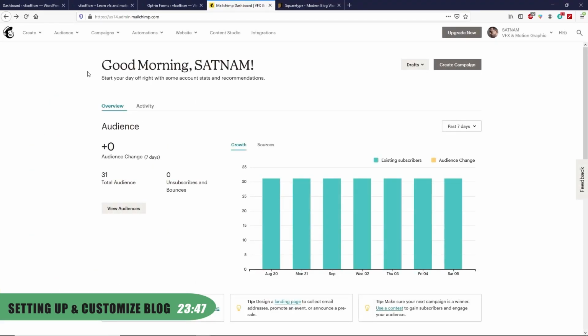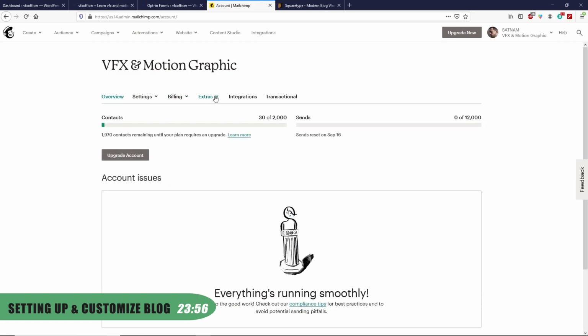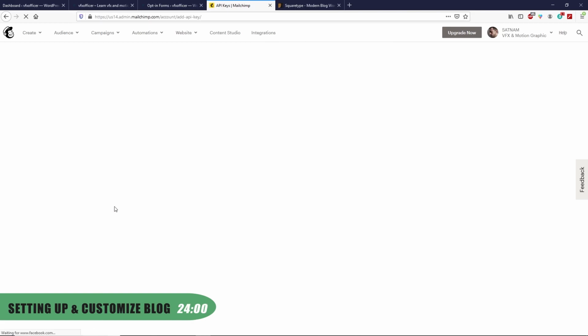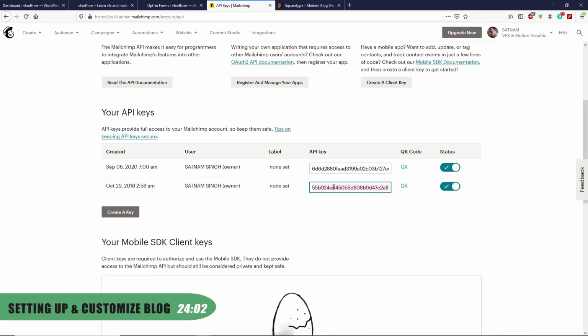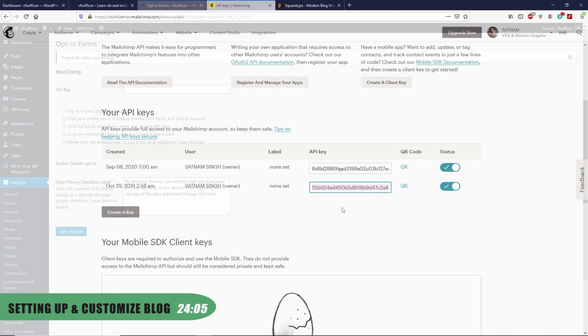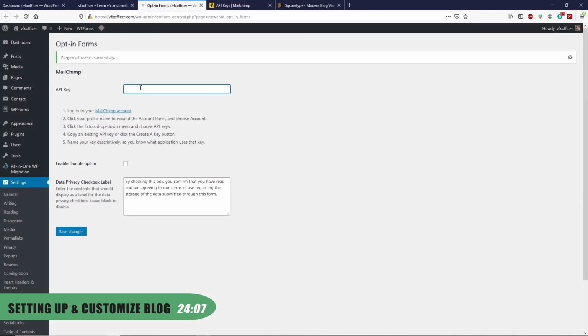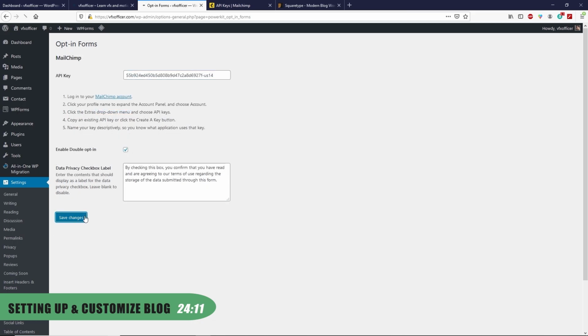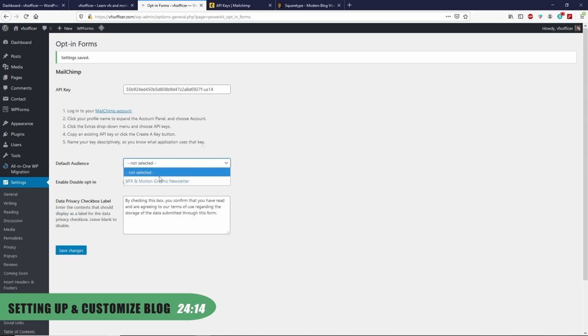So guys, as you can see, I've successfully logged in to my account. Now I'm going to click on this drop down menu alongside my account, and then click on account. Hover your mouse over extra and then click on API keys, and here I'm going to create a key. I'm going to click on create a key, and now I'm going to copy this key. Let's go back to this web page, and I'm going to paste my API key over here and check this box and then click on save changes, settings save, default audience. I'm going to select this one and click on save changes once again.